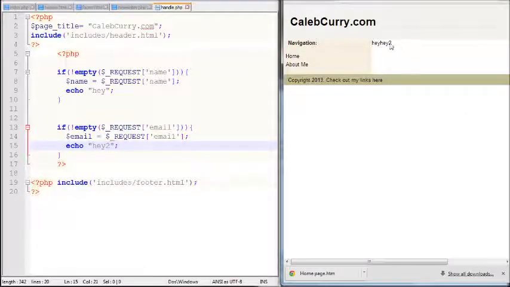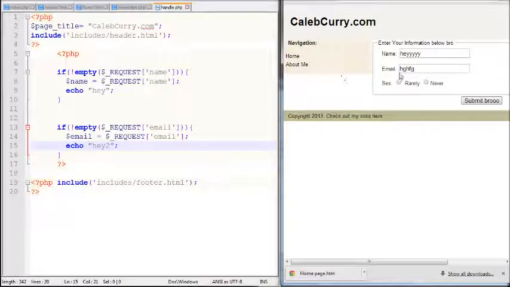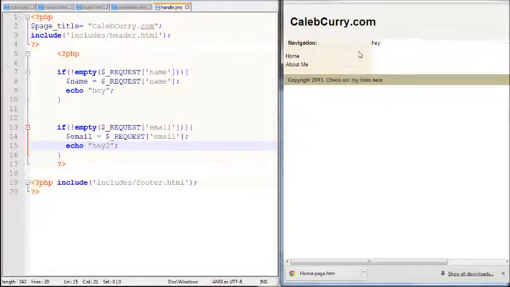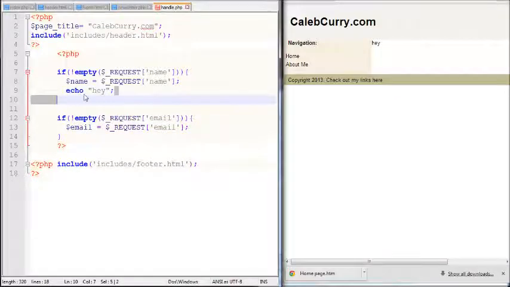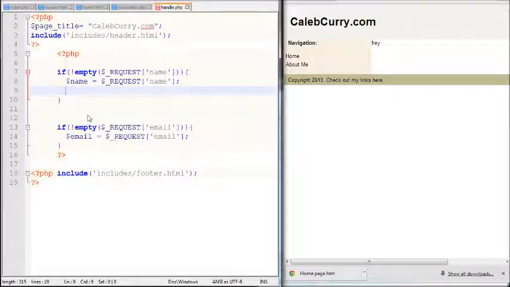Submit, bro. Hey, too. So obviously it worked. If we didn't put email in, it would just put "hey," and that's how you can test it if you would like, but we're not really doing that for this. So what we're going to do is just leave it like that.